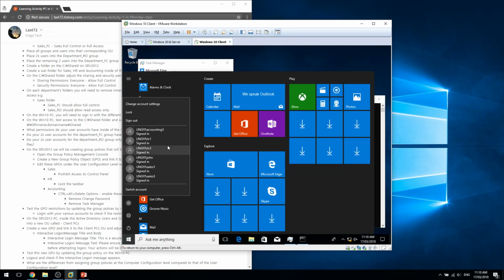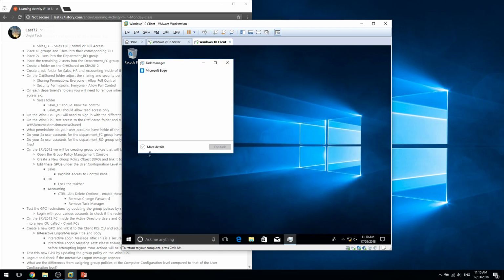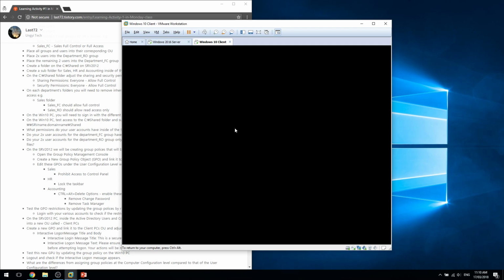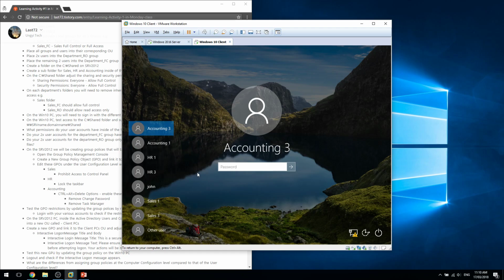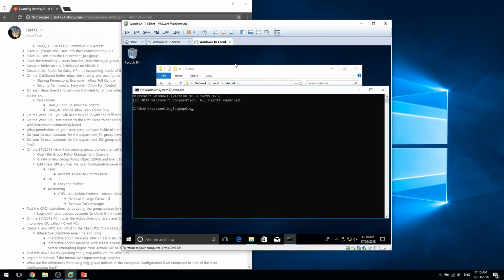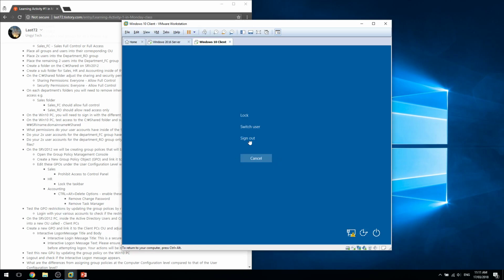Yep. Let's try the last one, Accounting 3. Alright. Because I'm loading like 6 users at once, and those are all active, so it's a bit laggy. GP update. You can't see it. Awesome.